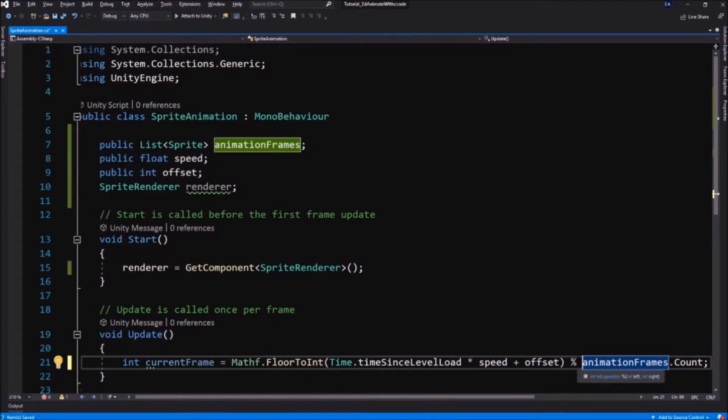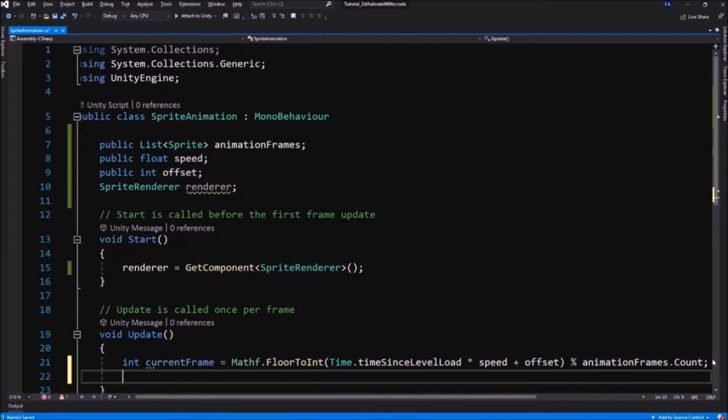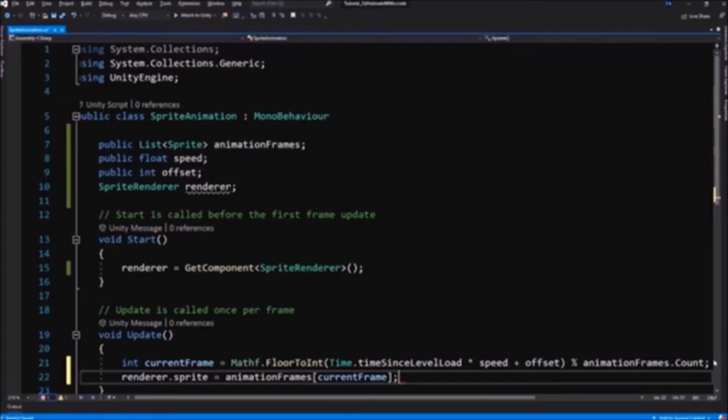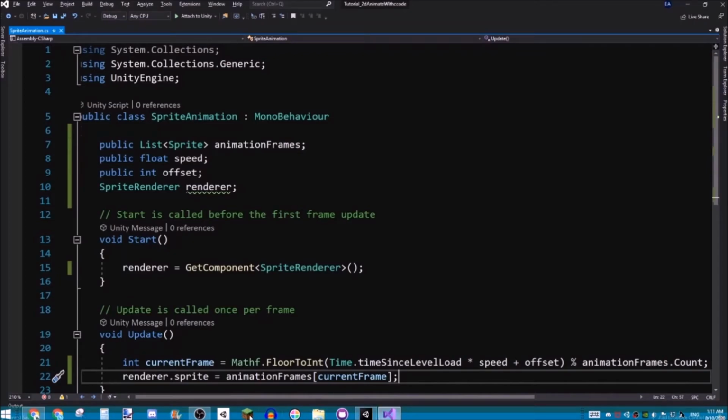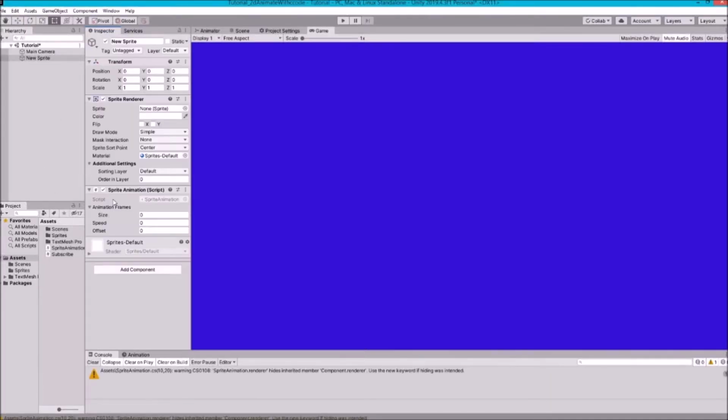So for example, if we have 4 animation frames, we're going to go from 0 to 3, which is the same amount of animation frames we're going to have. Because of this property, we can use the list as an array, and we can select the desired animation frame from there. Now we just gotta apply the sprite. So we're going to go renderer.sprite equals to animation frame, open square brackets, and inside we're going to put current frame, and that should do the trick.